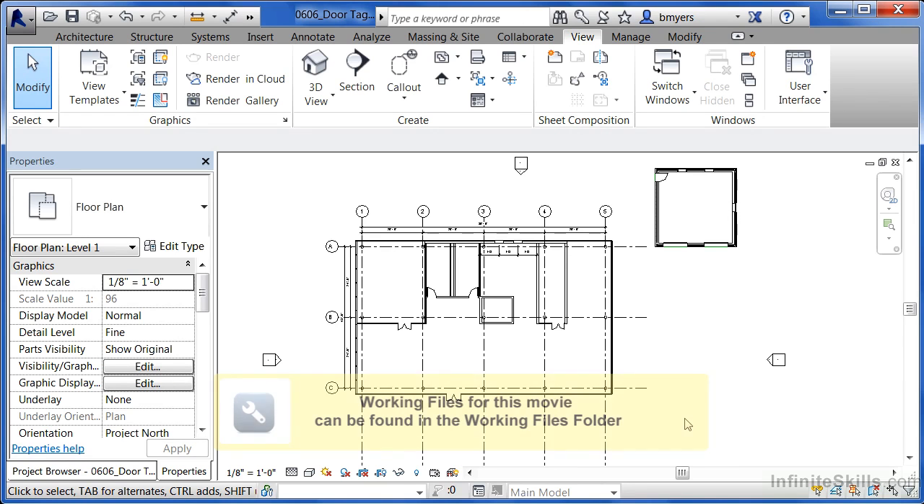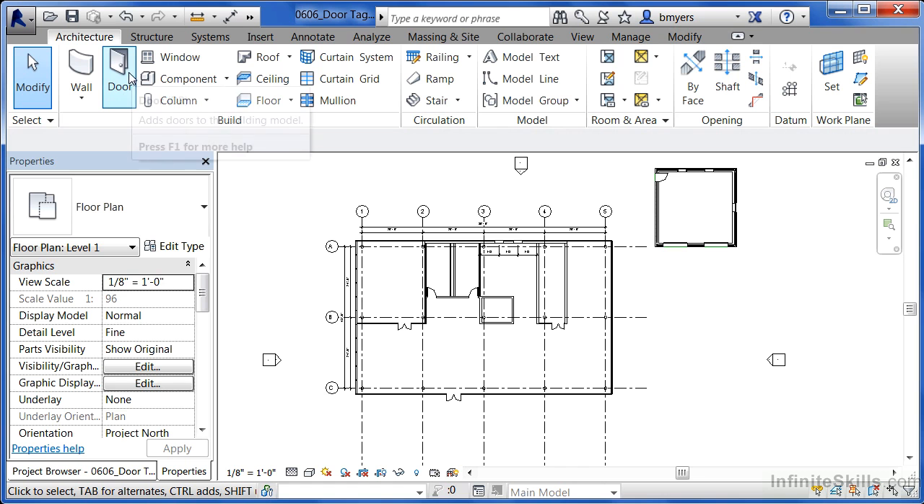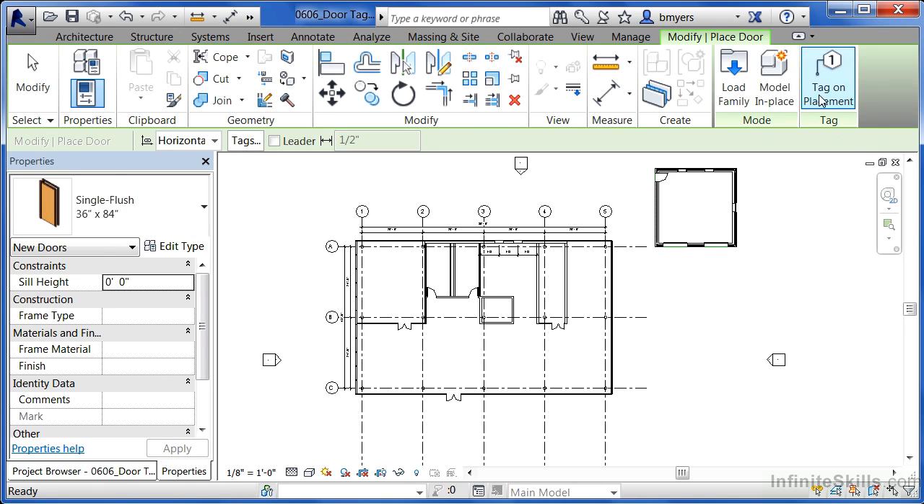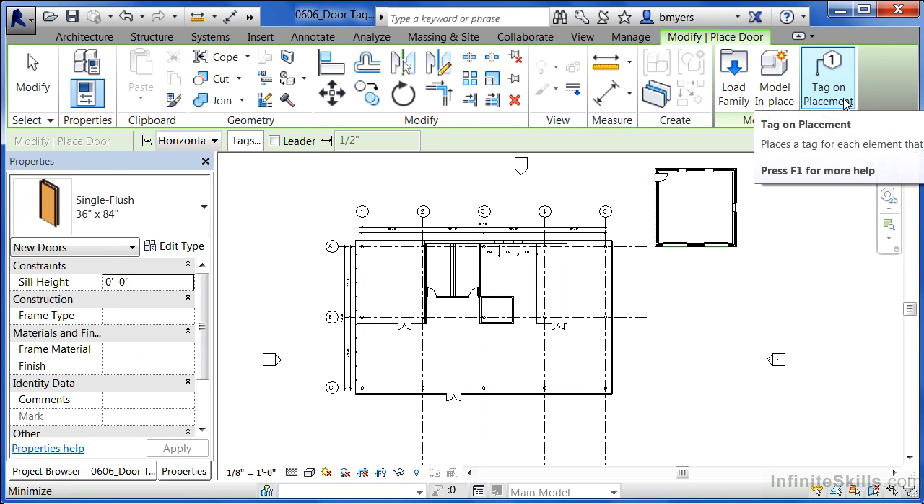Tagging doors and windows in Revit is one of the fastest things that you can do in the program. I will point out that when you're first dropping the doors and windows in, when you execute that command, and in this case I picked on the architecture command, I'm going to pick on door, if tag on placement had been highlighted, it would have automatically placed the tags in at each door location as I was dropping them in.